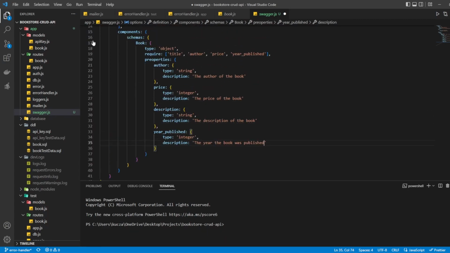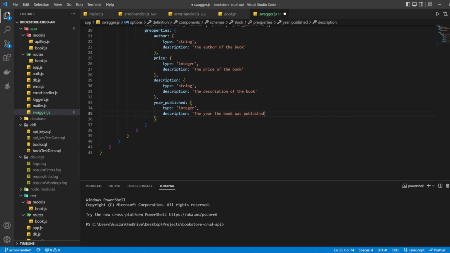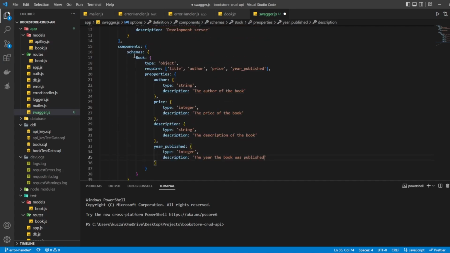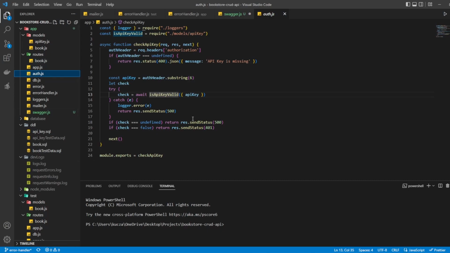Okay, and now what we want to define are the responses that our API can have. So essentially, what we will see is a number of responses that our API can send, right? For example, if we have a missing API key, we would be sending a 400 response. So if we go to auth, you are able to see it, right? Here we have an API key missing, we respond with 400.